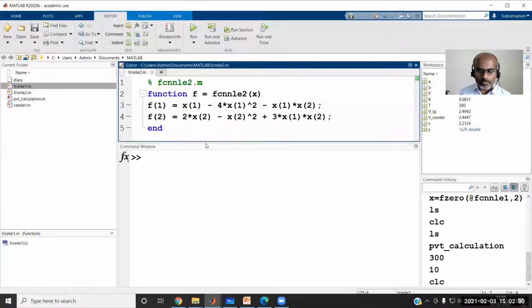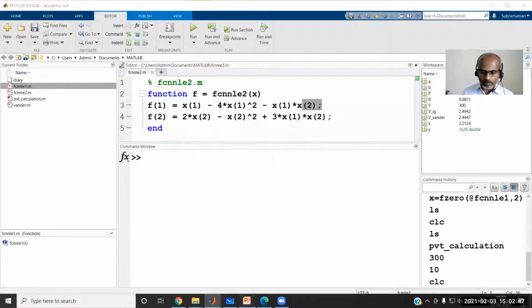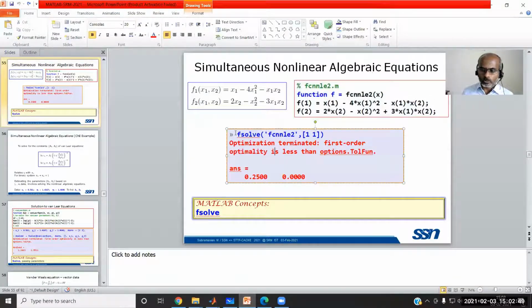What is now needed? X of 1 means x1, x of 2 means x2, and f of 1 means f1. Otherwise we can simply give this as a vector input, or vector variables. Okay, this is available.